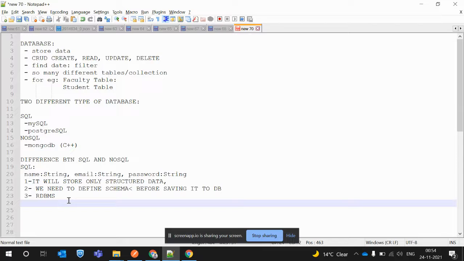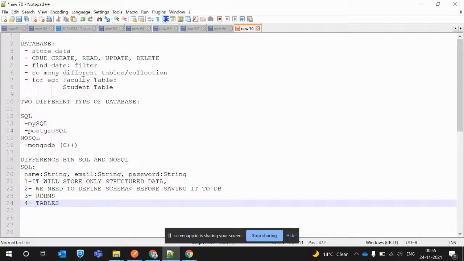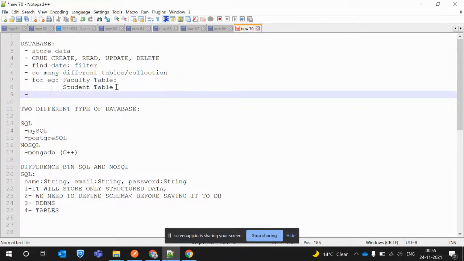So inside a database we need to have certain tables. In SQL, we will have tables; in NoSQL, we'll have collections. So basically SQL stores data in a table format, and we may have many tables. Now, if you have many tables, you must know how to create a join, how you can join different tables and perform actions.